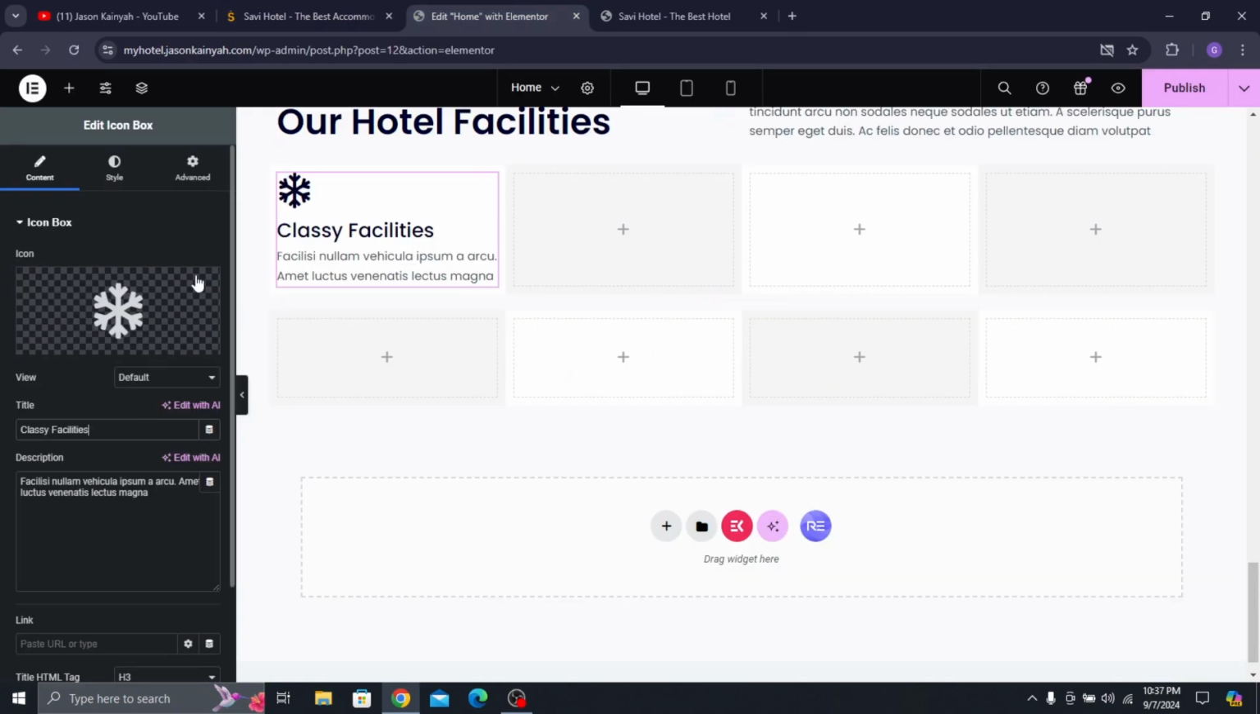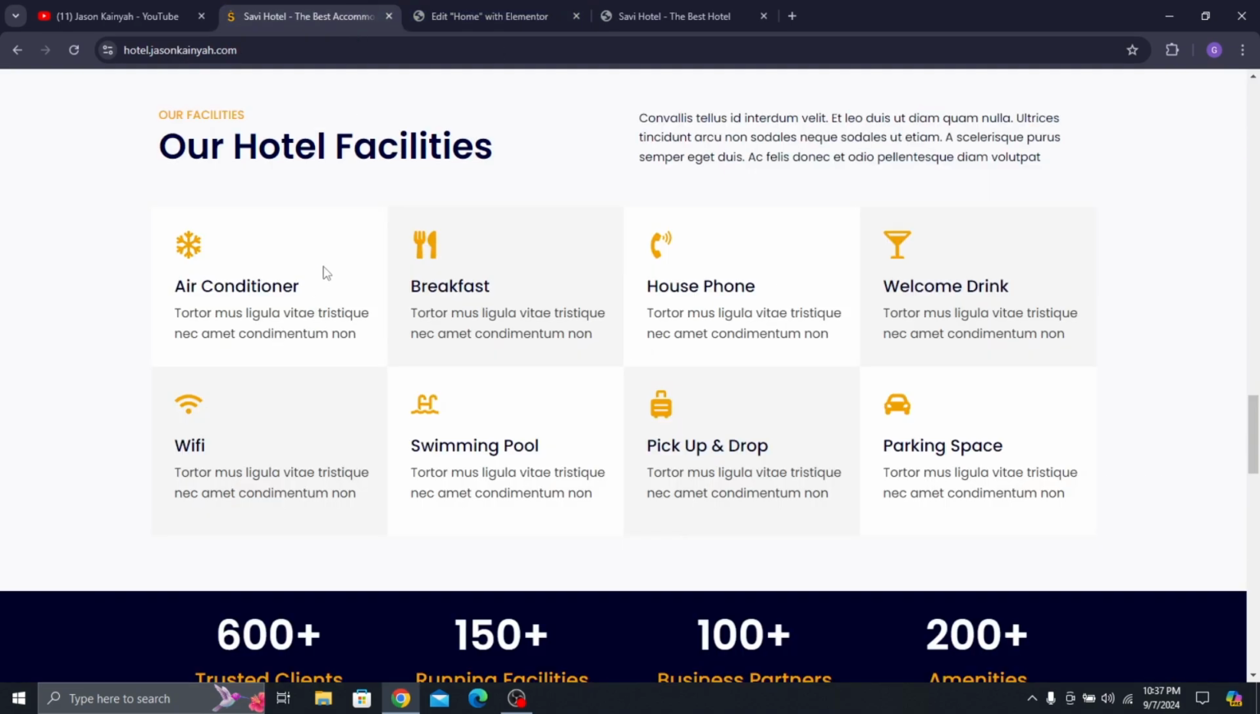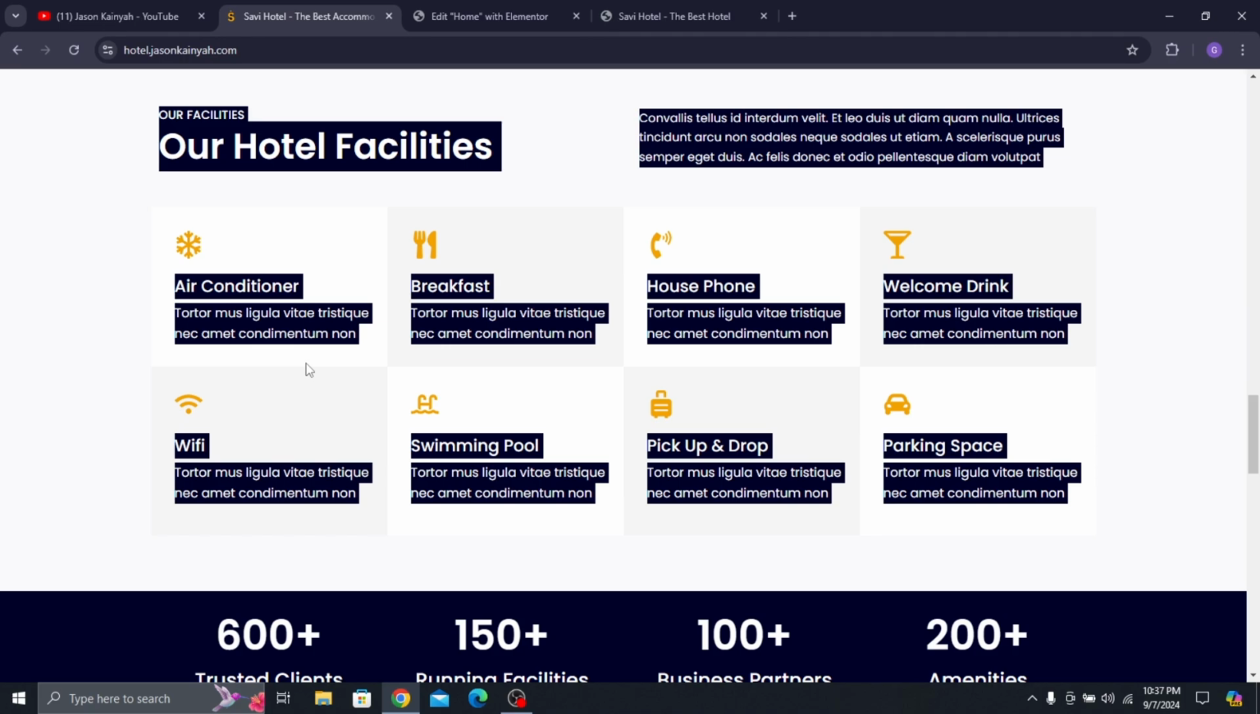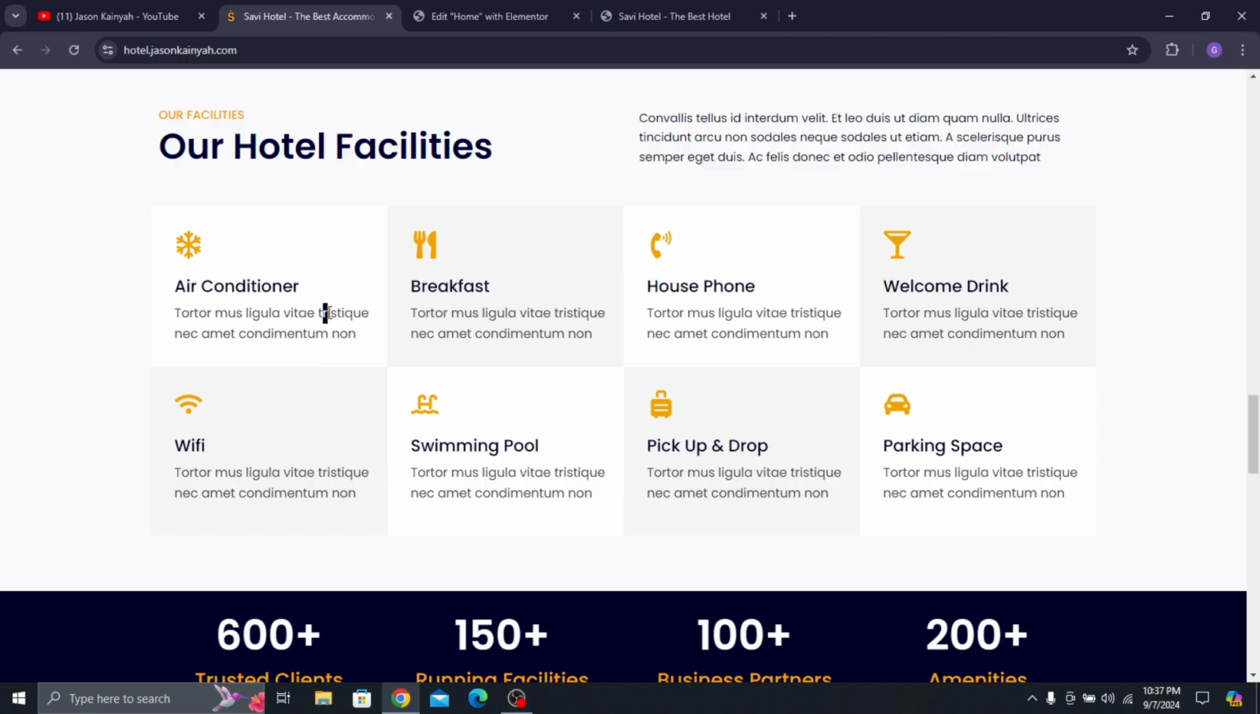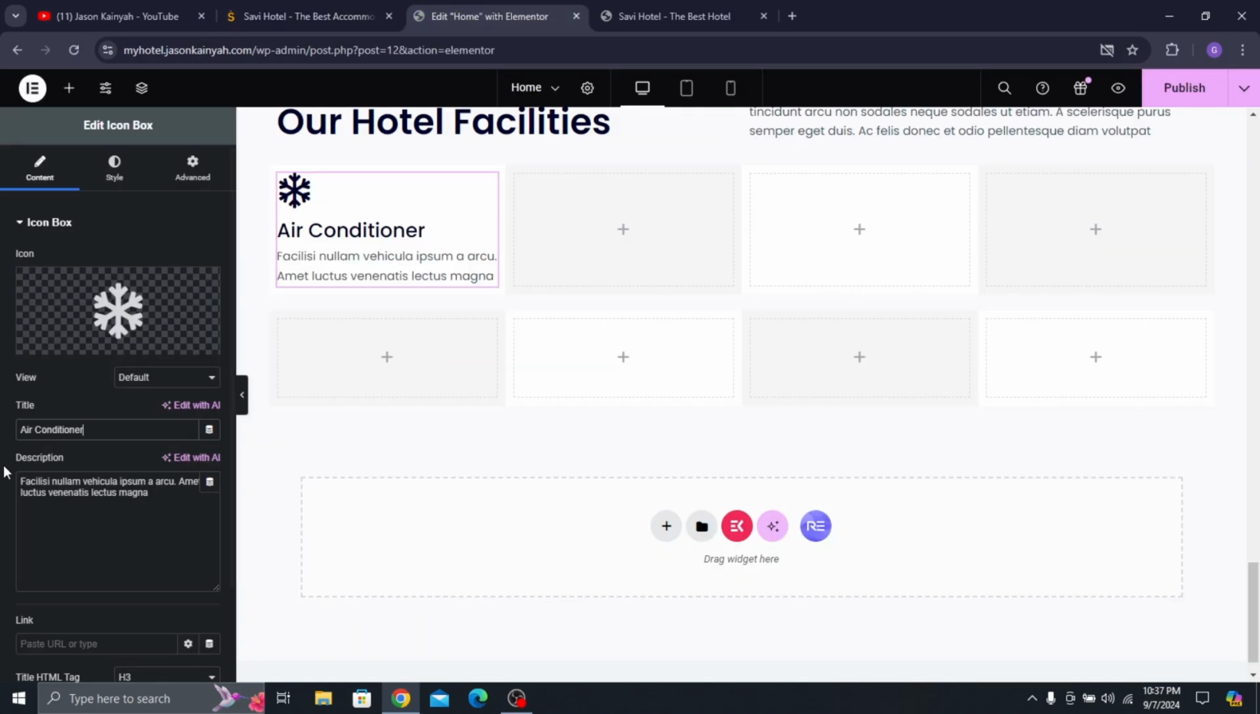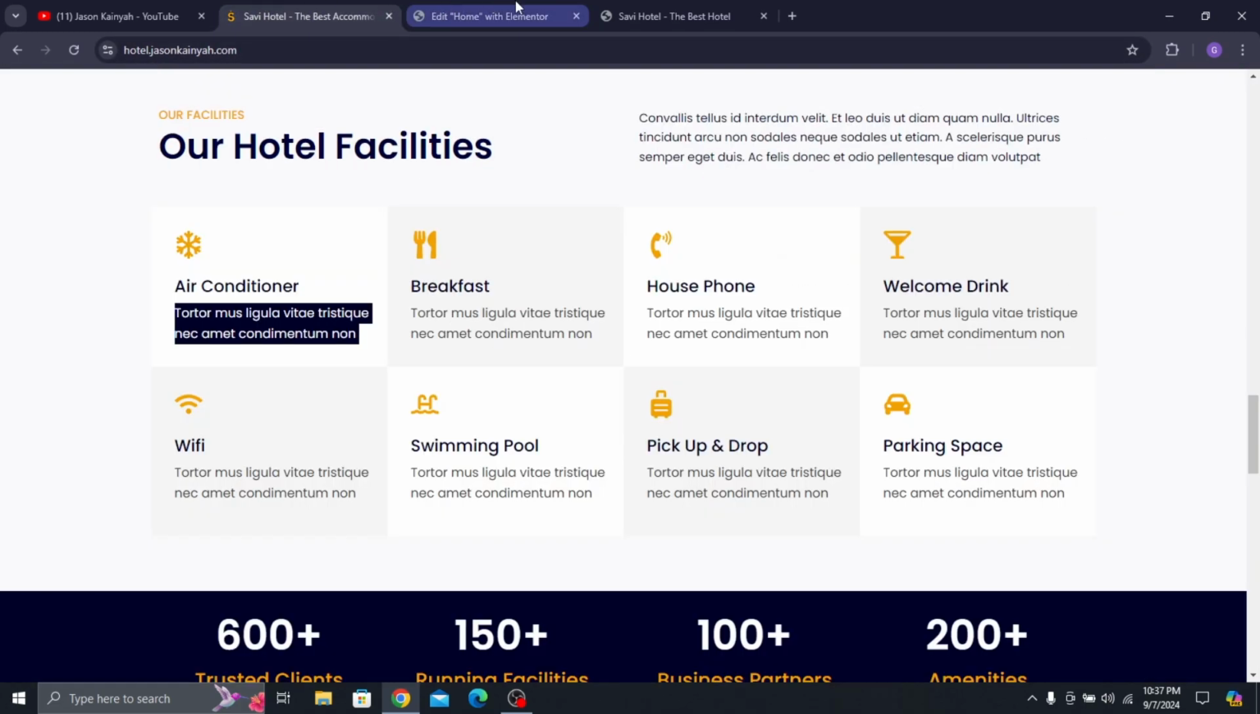Then I'll just copy this heading and paste it in, and I'll copy the description as well. Sorry, let me copy the description rather. I'll copy the description and paste it in here. Then I'll have to change the color of this and decrease the size as well. And yeah, so how would I do that?